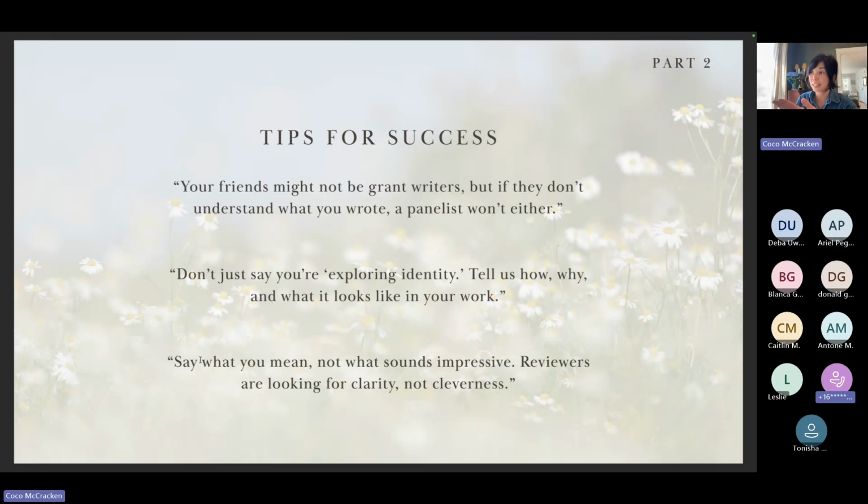And kind of like what I did in my example, don't just say you're exploring identity. Tell us the richness, the how, the why, and what it looks like in your physical work. And say what you mean, not what sounds impressive. Reviewers are looking for clarity and not cleverness.